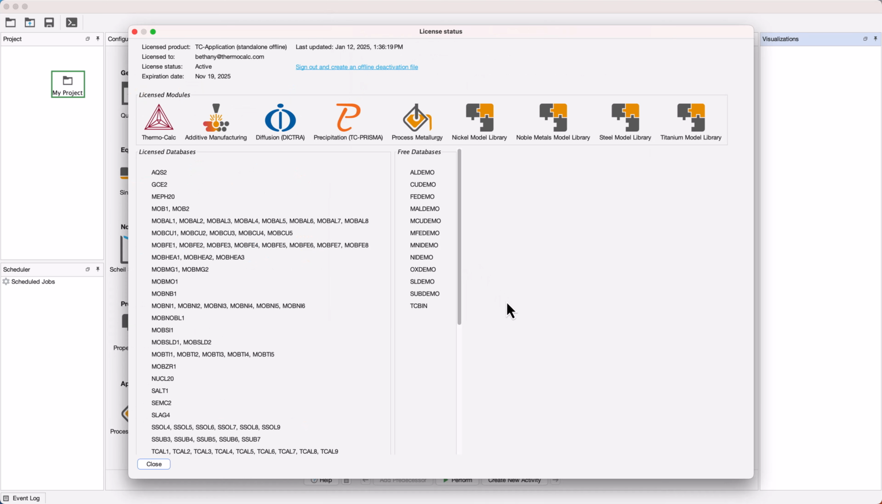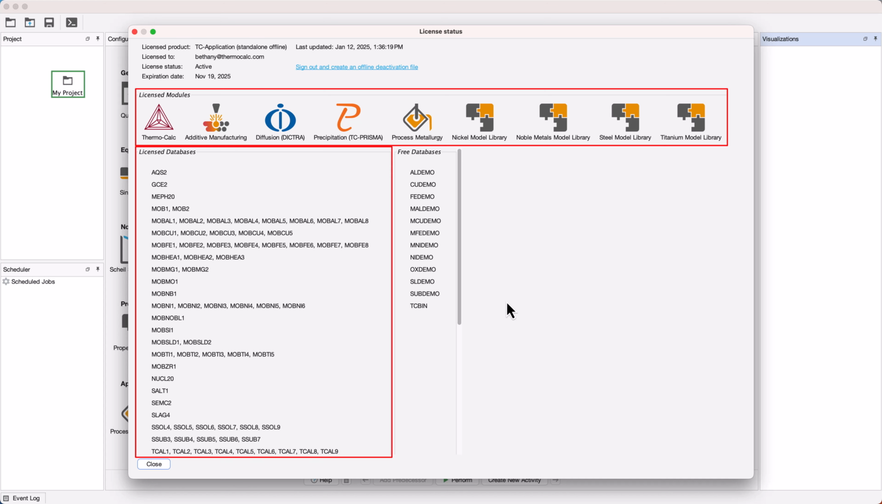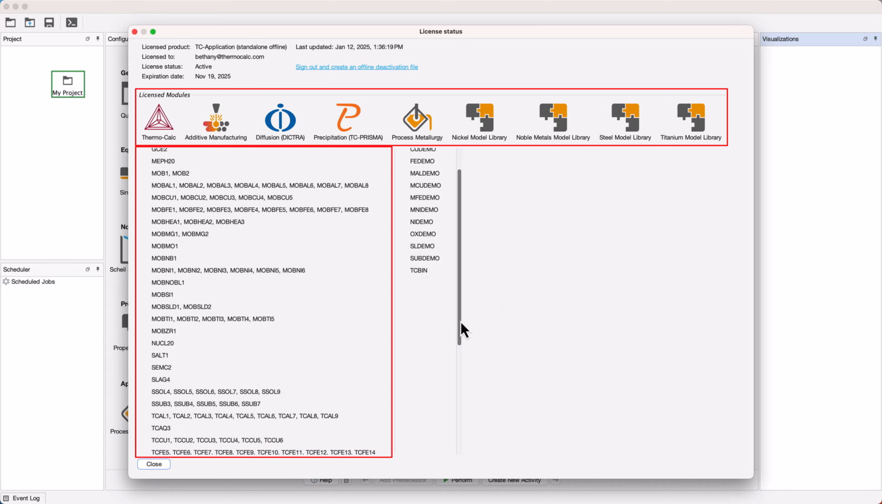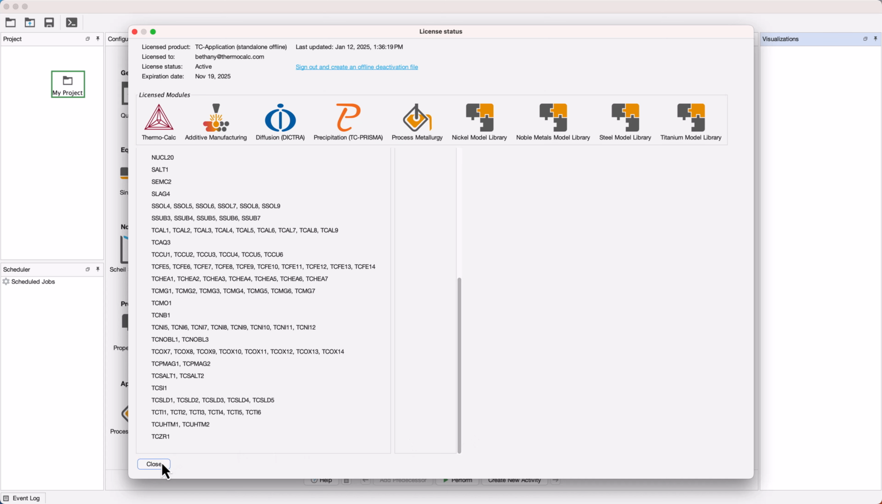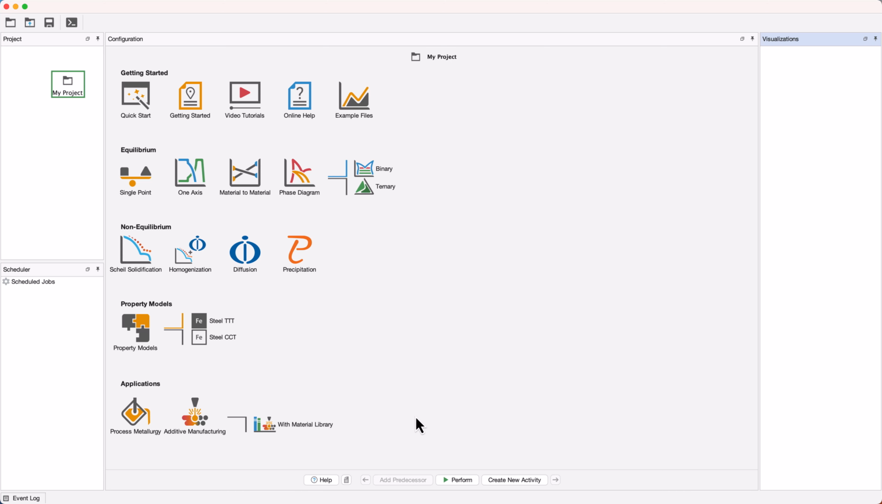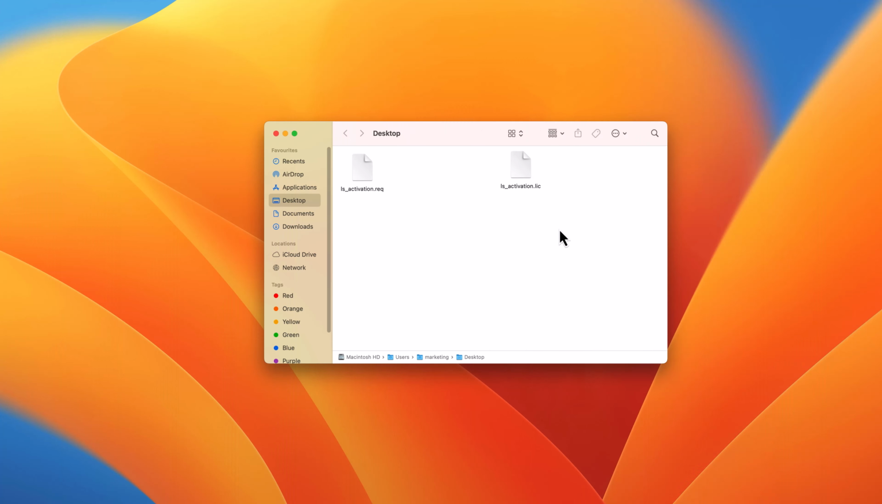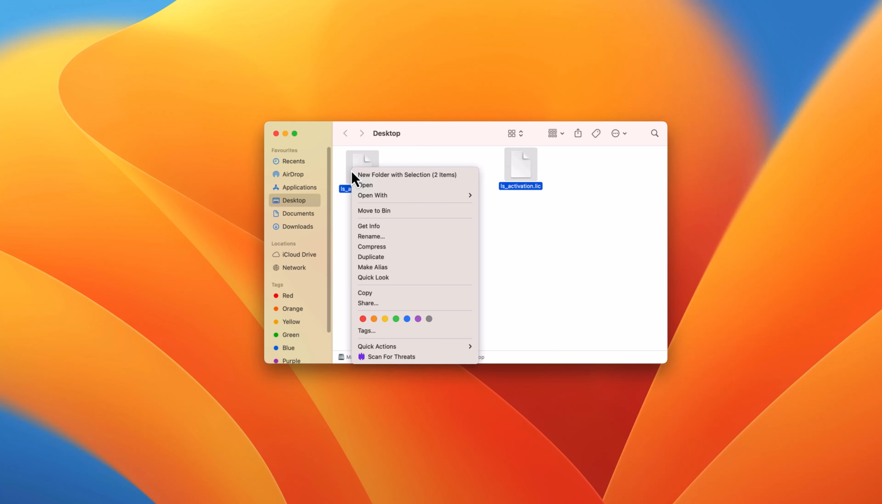A window will appear that shows the products you have a license for. Your license is now activated and the software is ready to run, so you can click Close and begin using the software. To help you get started using Thermo-Calc, we have included several resources that you can access directly from the home screen, such as example files, video tutorials, getting started guides, and the online help. You do not need to keep the files you downloaded, so you can return to your desktop and delete them.